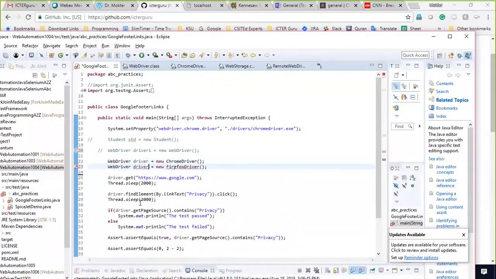Driver, let us bring two names, okay? Let us do this driver two. It will make an error. The reason it is showing an error is because you cannot have two babies of the same name in a family, right? You cannot have two objects in a class or method with the same name, an object or variable or class. You must have a different name, otherwise it will show an error.